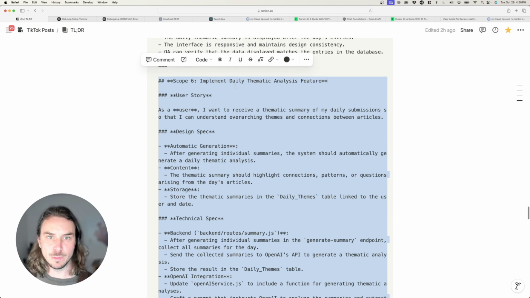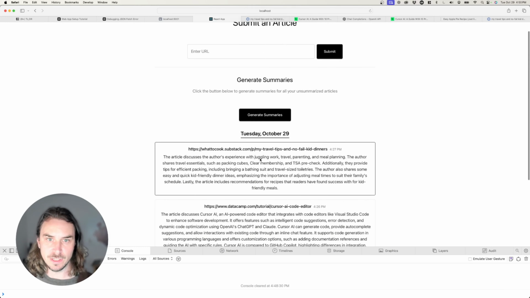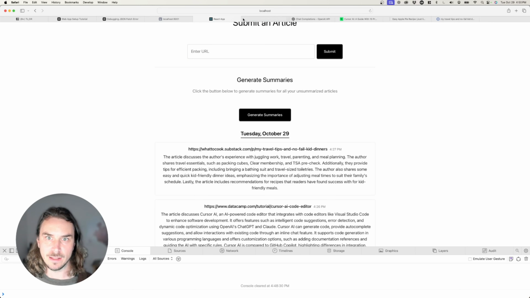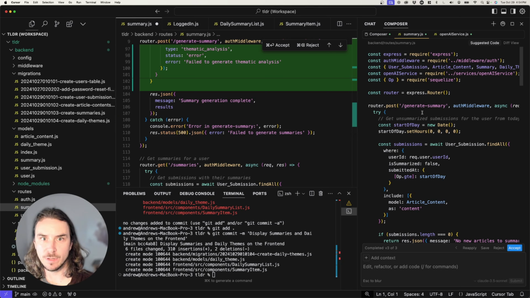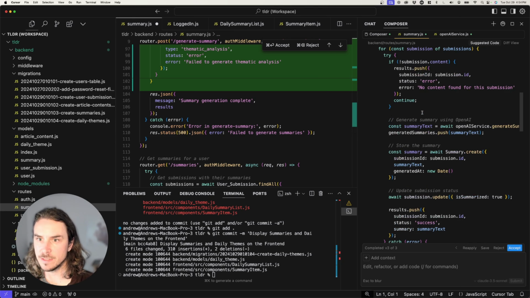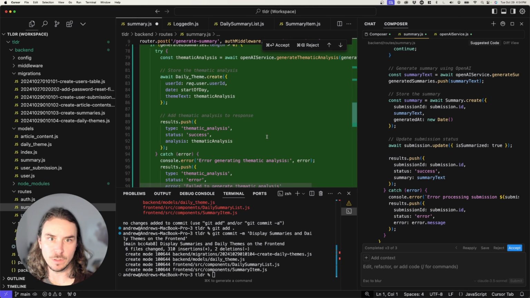Scope 6, implement daily thematic analysis feature. So the reason that we're not seeing the theme presented at the top of the date is because we haven't actually generated the thematic analysis. So we have to do that next. Okay, nice. Just 2 files changed. That's kind of what I like to see when possible, kind of minimize the amount of code that needs to be changed for each scope of work. Makes it a lot easier to grok what's actually happening.